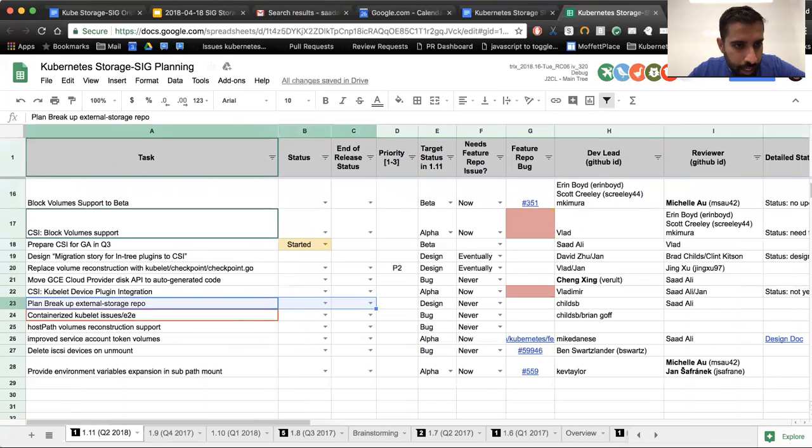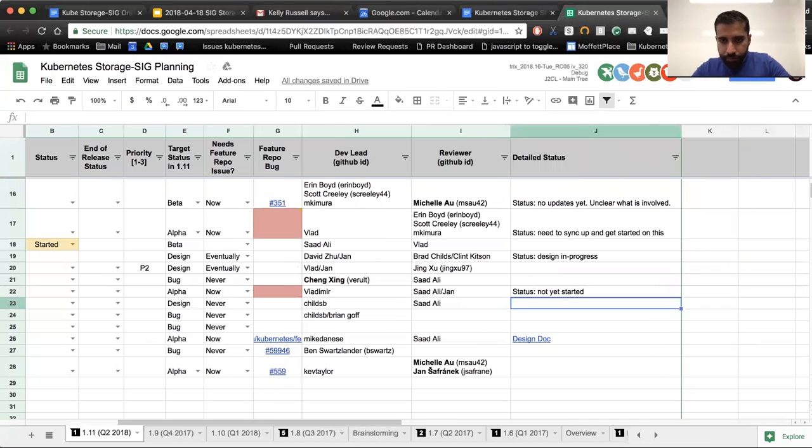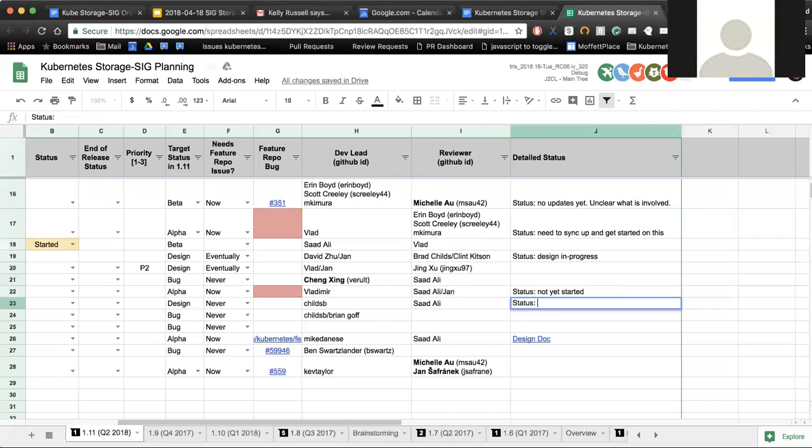Next up is a plan to break up the external storage repo. Brad is working on this. Brad, do you want to talk about it? Yeah, I have direction from the steering committee. It's just a matter of going and breaking out our projects both into that YAML and also into the storage SIG manifest or whatever, I don't know what it's called.